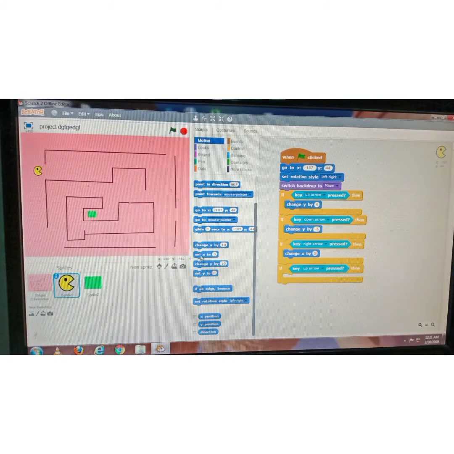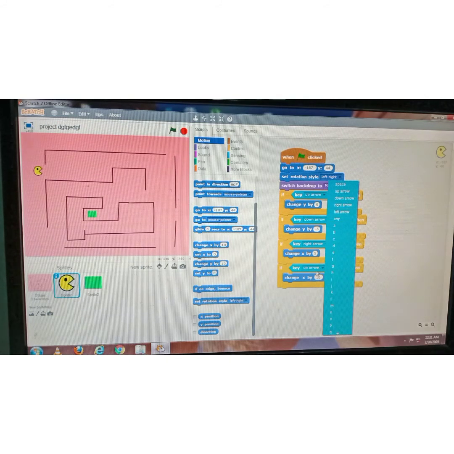and if left arrow, so click on this button and select left arrow. If left arrow key pressed, then change x by -5.